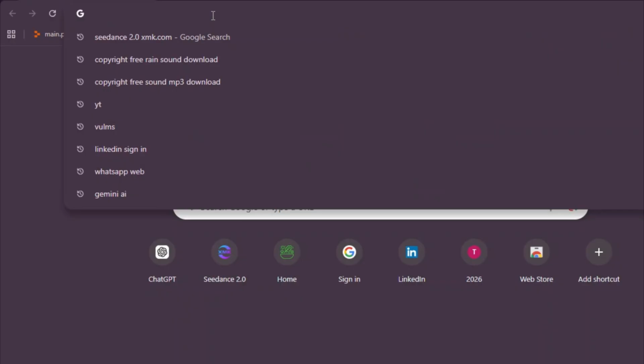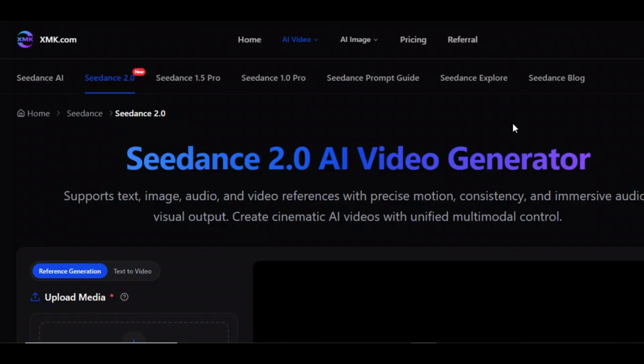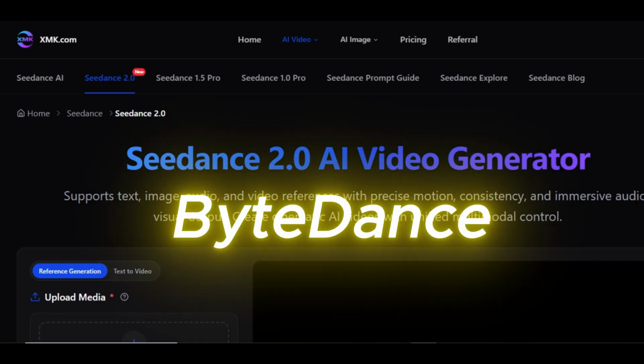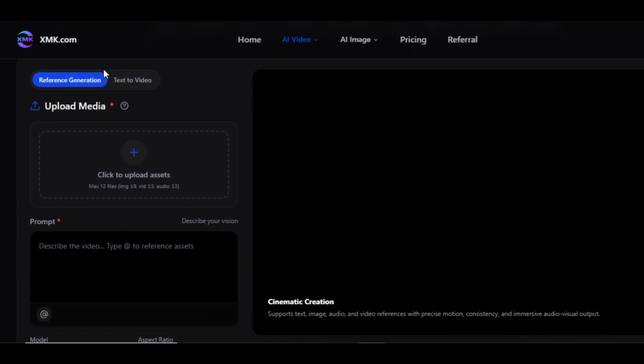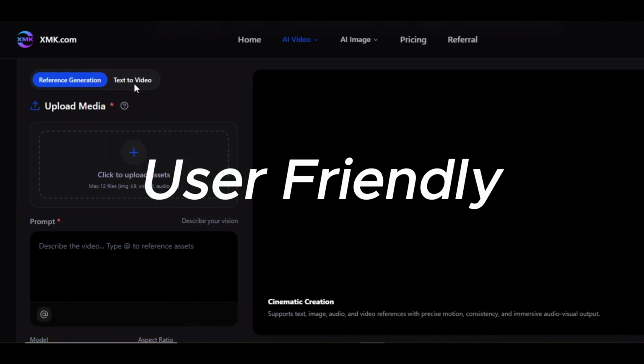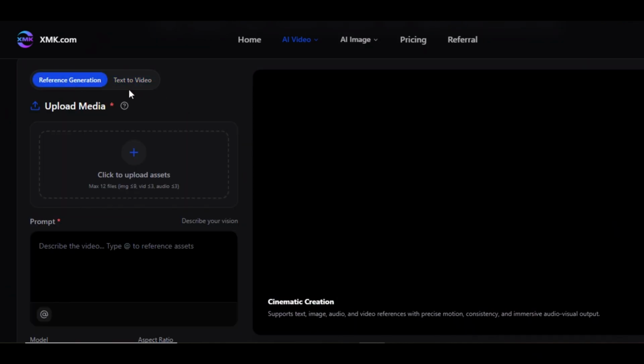Here's the link I have provided in the video description. Open it in your Chrome browser. Okay, so this is the website I was talking about. They have officially partnered with Binance, and the Seedance 2 model is already on their platform, which means you can start using it right now. Its interface is so user-friendly, and without any complexity, you can generate video. There are two simple features you can see. One is reference generation and the other is text to video.